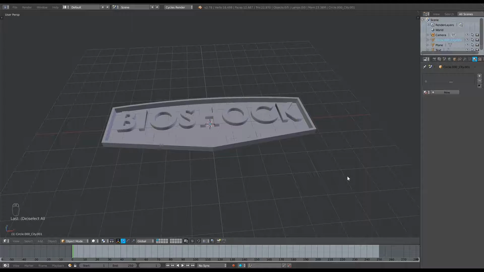But for those of you that are all up to speed with me, in this tutorial, as you can probably tell from the title, we will be texturing and materializing our logo here. So let's get right into it.